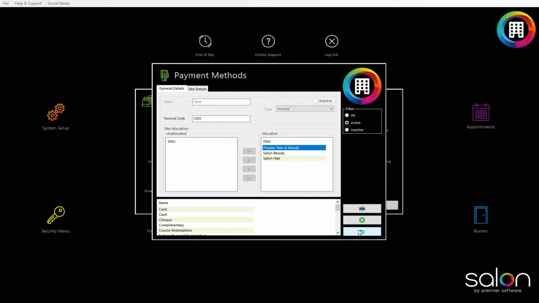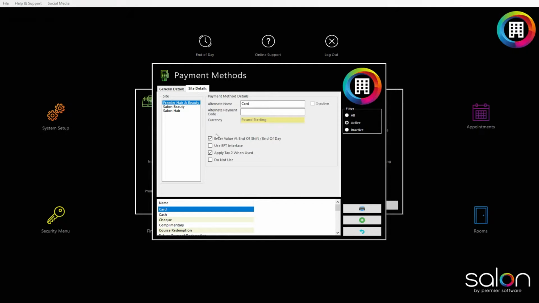The Site Details tab will be where you can then enter the value at the end of shift/end of day, which you will need to tick if you would like the system to pre-populate the cost at the end of the day for that method of payment. You can also select whether you would like to apply a secondary setup tax here. With this, it is worth noting that this will be where you can set up payments for specific staff members. You may wish to do this if you have stylists or therapists renting a chair at your salon or spa.